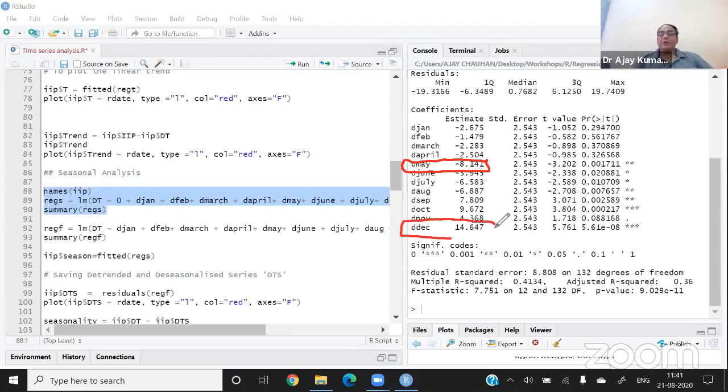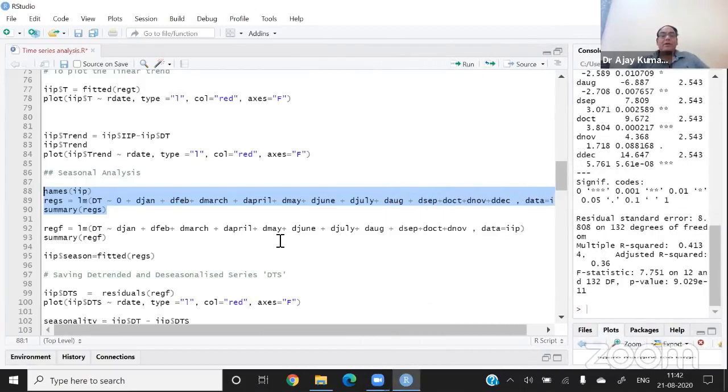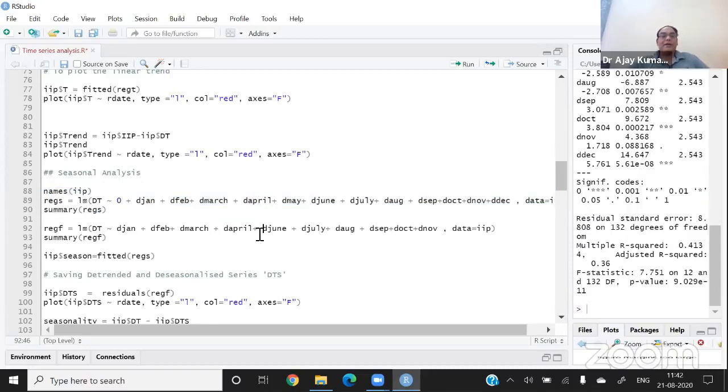So I have two choices to drop the month. I can drop May, or I can drop December. I am going to drop May because it is the lowest, and I will get all positive values after dropping this. In the second equation, I am going to drop May. So you can see I dropped May: January, February, March, April, June, July, August, September, October, November, and December. I'm putting the December here, DDEC. This is a December dummy, and let's run it.